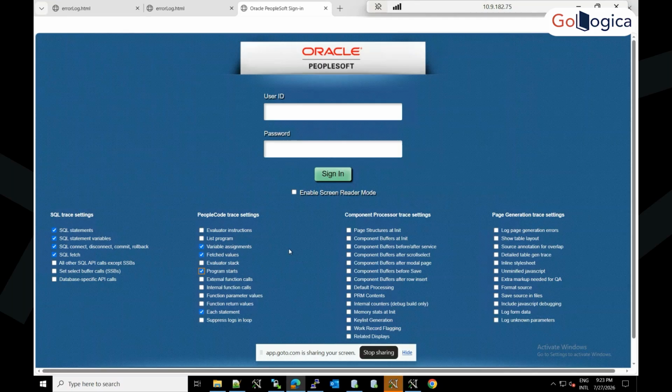And also another alternative way to enable the trace, right, at the process level: we can enable the trace at the process schedule level. And also PeopleTools utilities debug, that is one more option. The same parameters are available over there also in PIA navigation, but mostly developers won't use that option. This is the efficient option everyone will use.